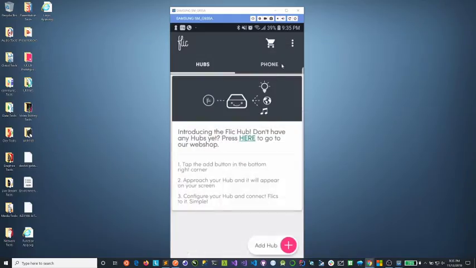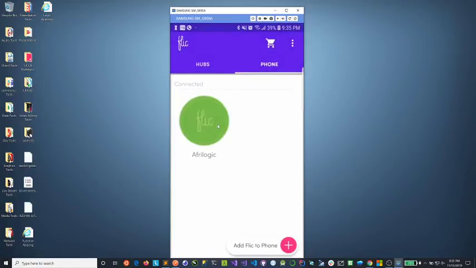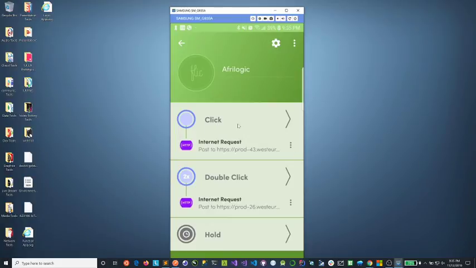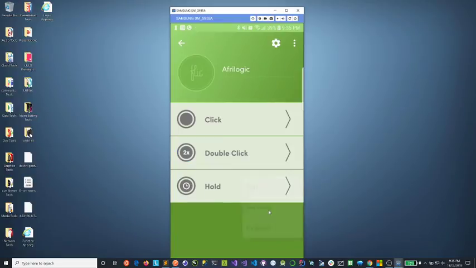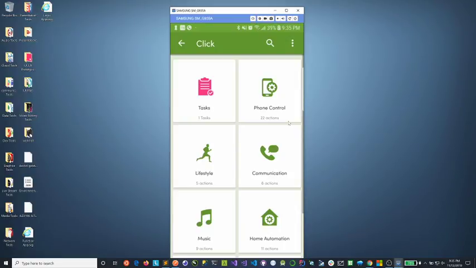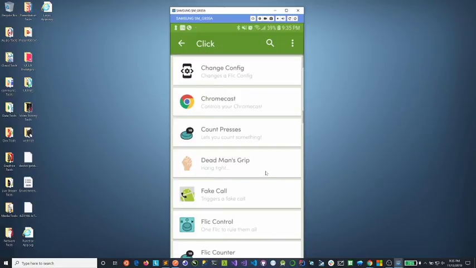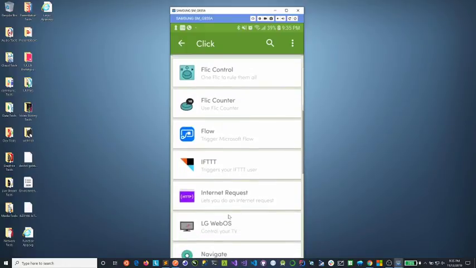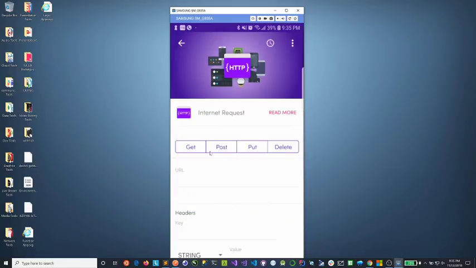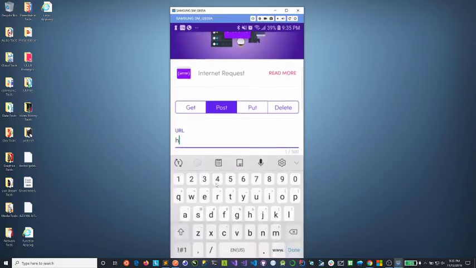Now let's go back to, so here I'll just click. This is my button, right? And then you can see the state, the click, the double click, and the hold. Currently, click and double click are occupied, but I can actually remove all of them. And then we can go to click. There's a lot of things I can do with this button for automation. So I'll do tools, and then I will do an internet request. It's a post, and this is the URL. I'm going to paste the URL there.